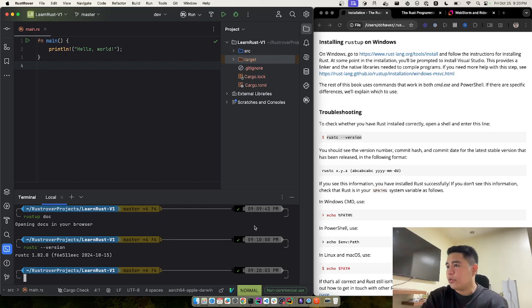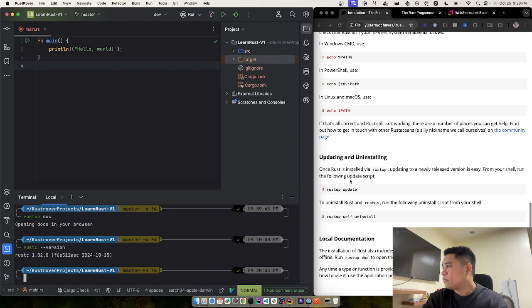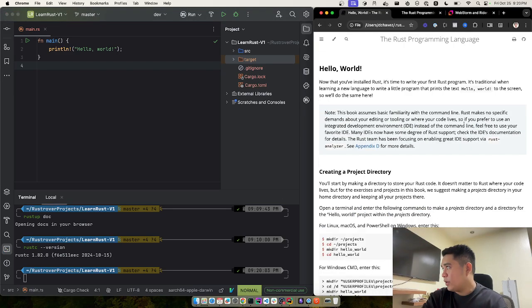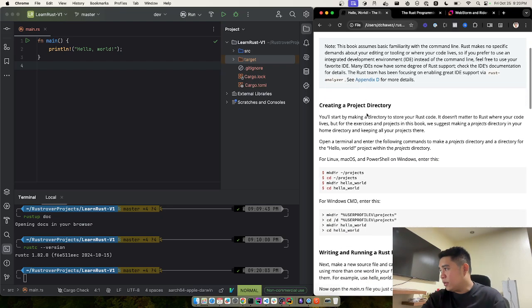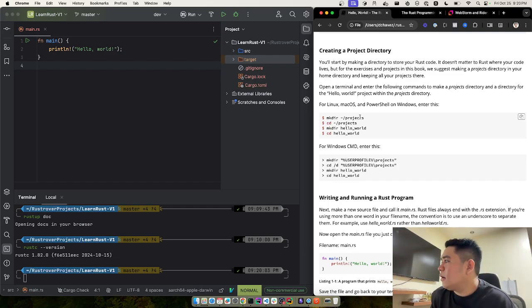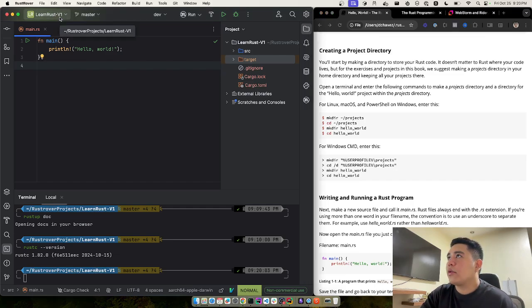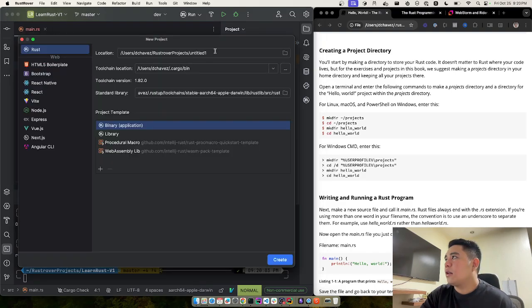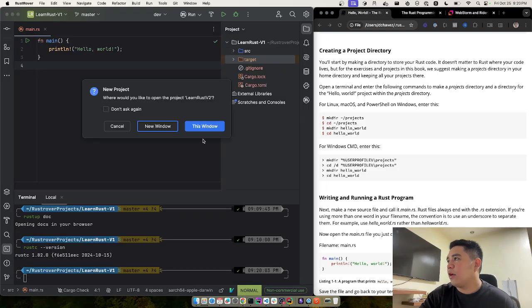Yeah, so the version is 1.82. So we have Rust already installed. Yep. So let's go next. So here is the hello world. We already have the project directory set up since I already installed RustRover here. But if you want, we can go through how we create the project. I'll create a new one. I'll call this one Learn Rust v2, and I just pick binary, so it will do everything for me.